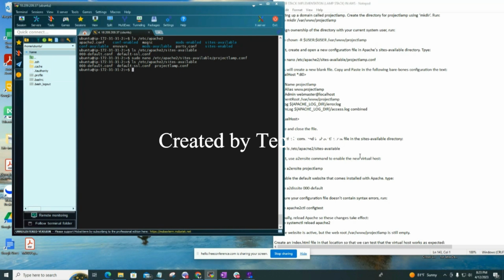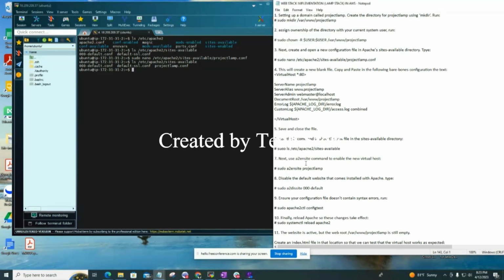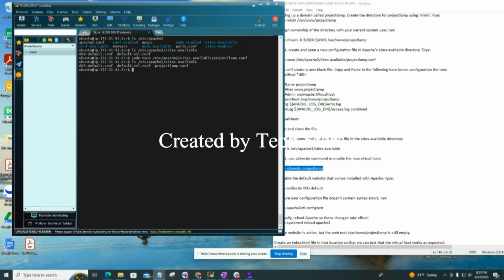Okay, so following the instructions, next use the a2ensite command to enable the new virtual host. So let's go in and copy this command here. We're going to paste it here.